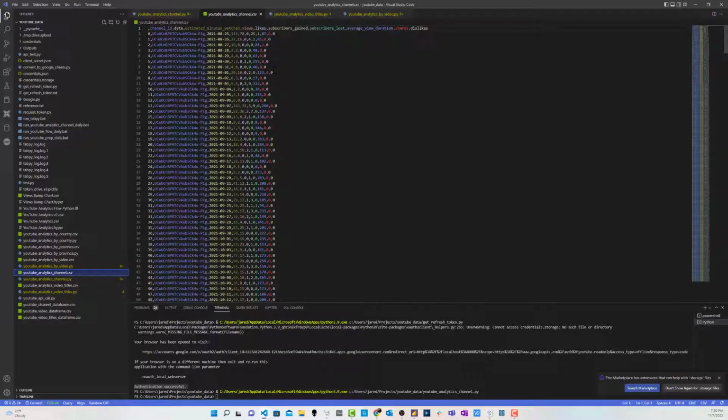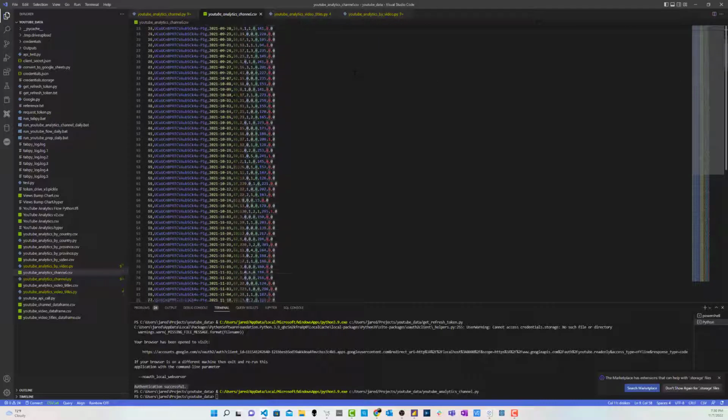So I've got Rainbow CSV, the extension. And so you can see this column is these values. This column is these values. This column is these values. And so it put it into a nice, easy to read table, right?